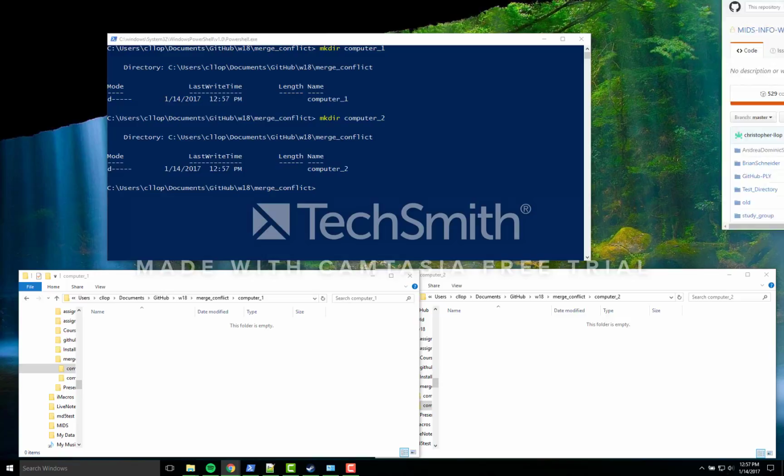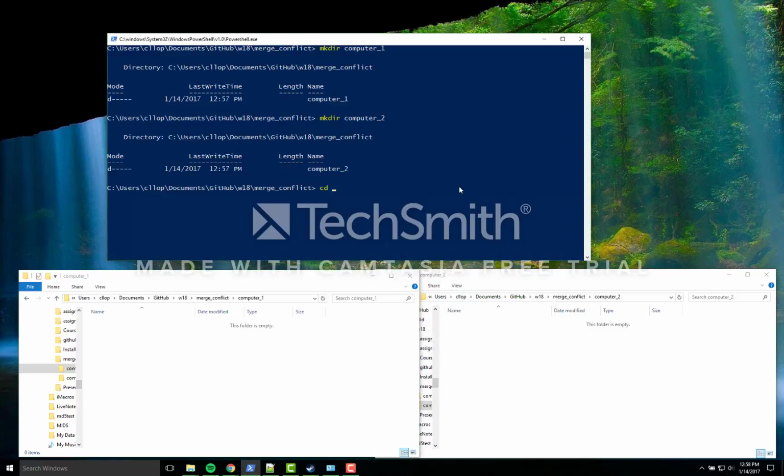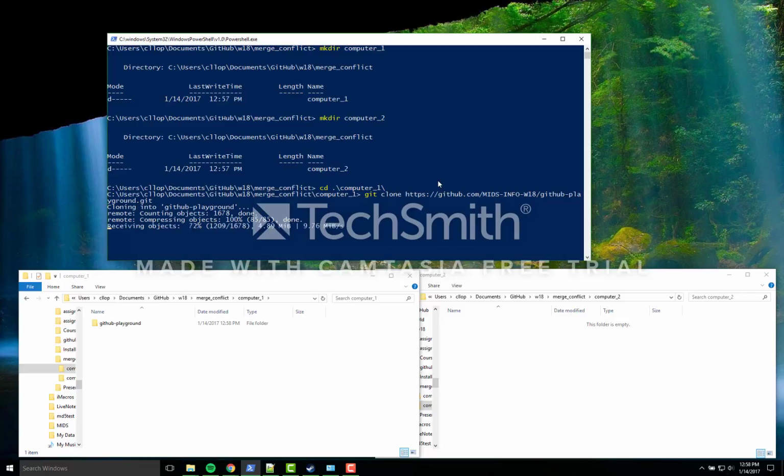Now, we obviously need a repository. I'm going to use the GitHub Playground from the MIDS W18 course. Everyone in the course should have access to this. And let's just clone into it. We'll grab the URL to the clipboard, and we'll change directories into each of the computers. And we'll do git clone, and we'll paste the link. So we'll do that now. Computer 1 is now set.